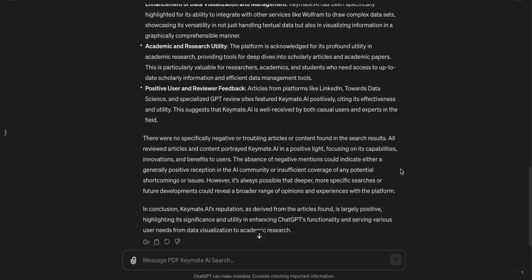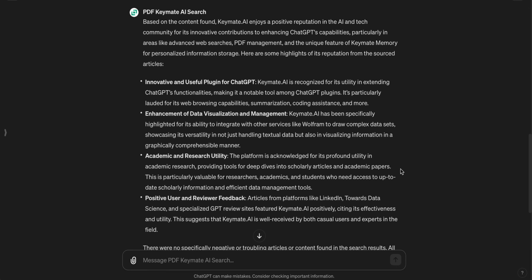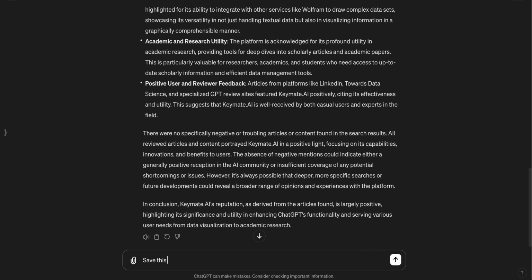Now that we have this report in front of us, let's go ahead and save it to our Keymate memory so that we can access this in the future. So the command here is really simple. We're just going to say, save this response to my Keymate memory with the label Keymate.AI Reputation Report.